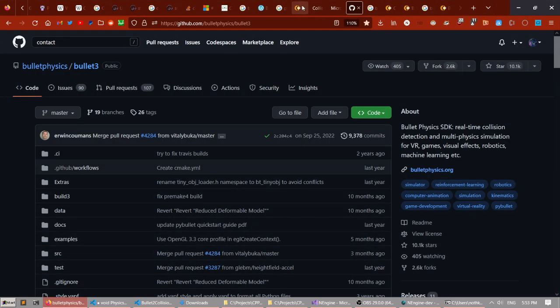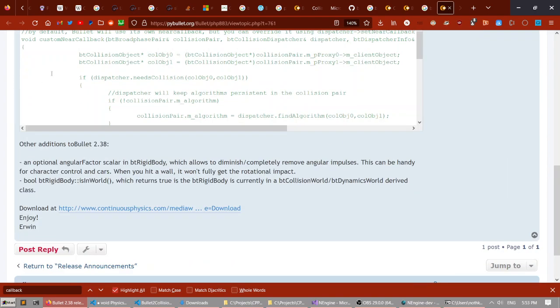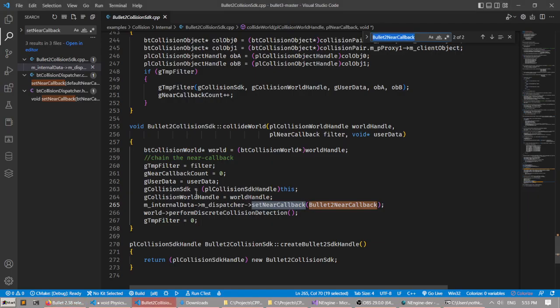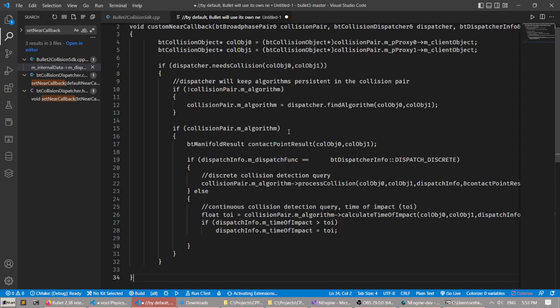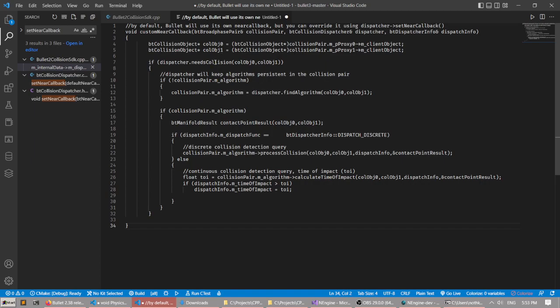God damn it. I don't think this is it because it's broadphase. What is this? What is this thing that I don't see at all? Custom near callback. If dispatcher needs collision. What the hell is needs collision? Dispatcher will keep algorithm persistent in the collision pair. Find algorithm. BT manifold result. Contact point result. Okay, maybe let's try this.